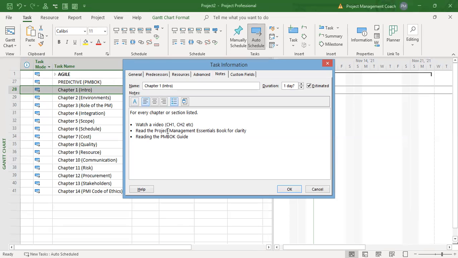So watch a video, read the essentials book, read a PMBOK guide. This is a big one. Take a quiz or a mock exam per chapter. And our learning system is just full of them. Really great stuff. All right.